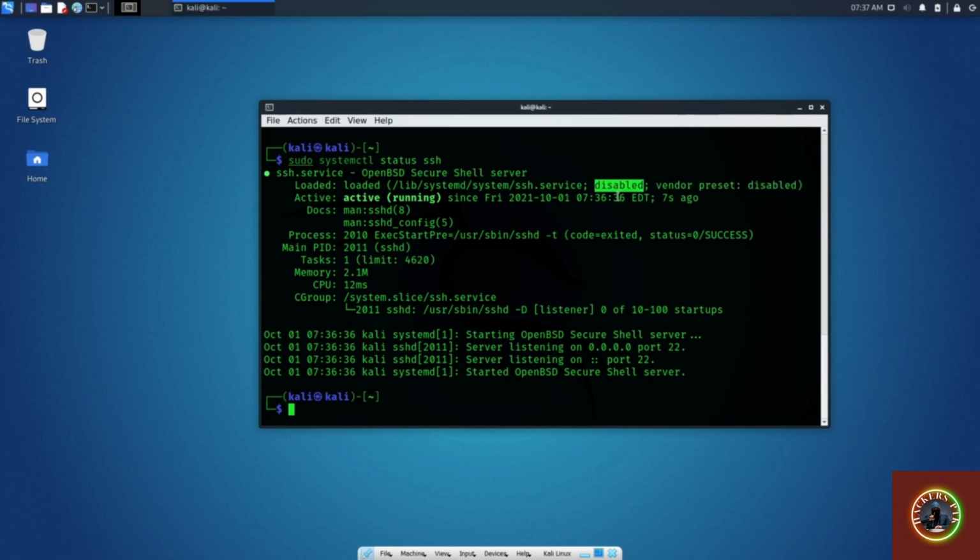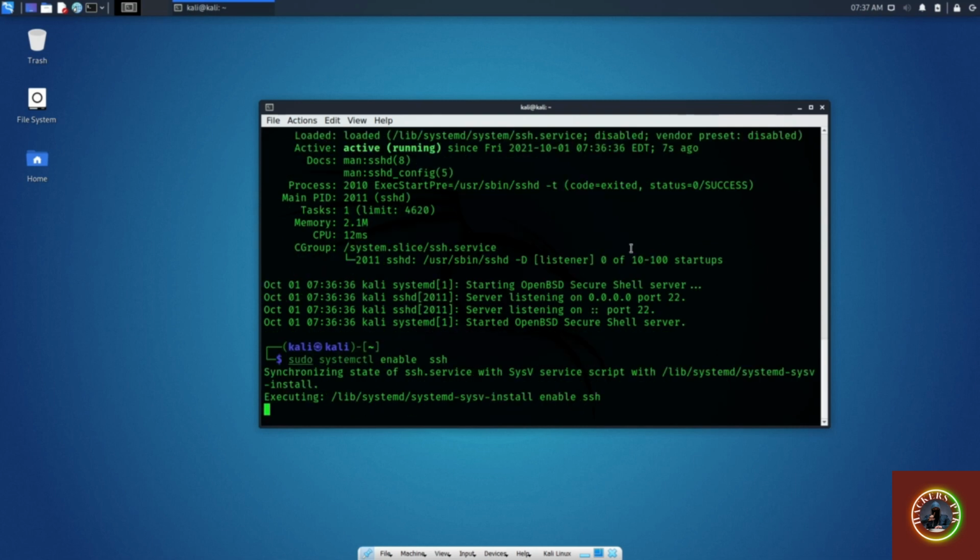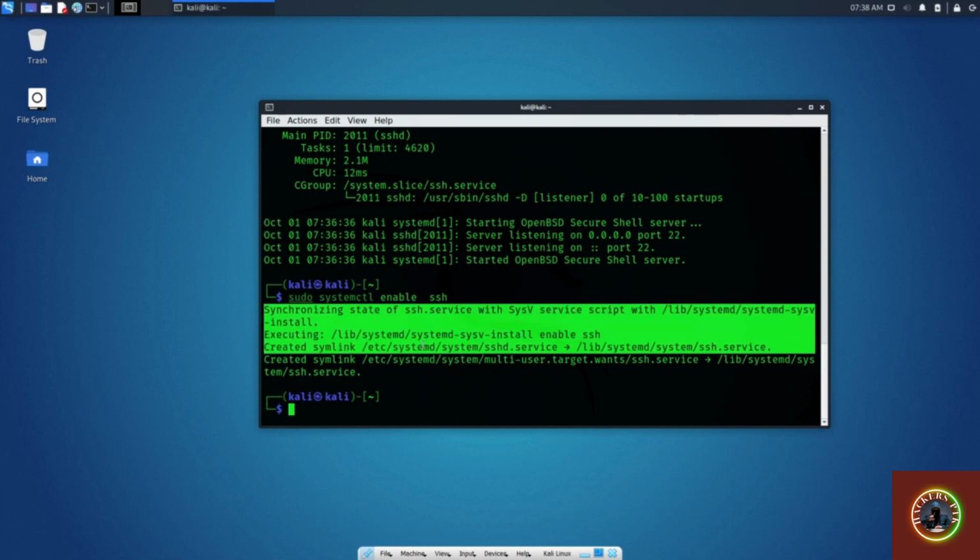Here the disabled means not the default behavior, but the actual behavior, which is whether it will run on boot up or it will not. So by default it is disabled, and it is disabled, so I must enable it. So when I restart Kali Linux, the SSH will run on boot up. So enable like that and press enter. You can see that, yeah, it is enabled.